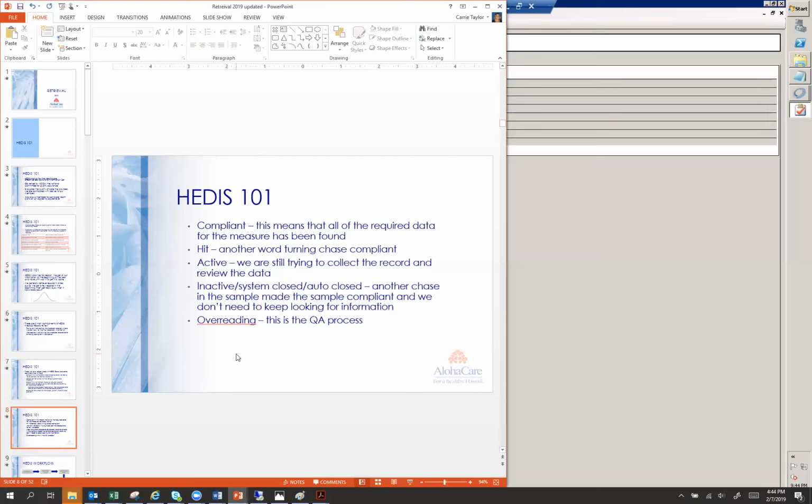Overreading, this is our QA process. I don't know why they call it overreading. It's just a fancy HEDIS term. Basically means QA, right? So the overread will go back and look at the data entry and the review that the nurse initially did. And so you'll hear that.